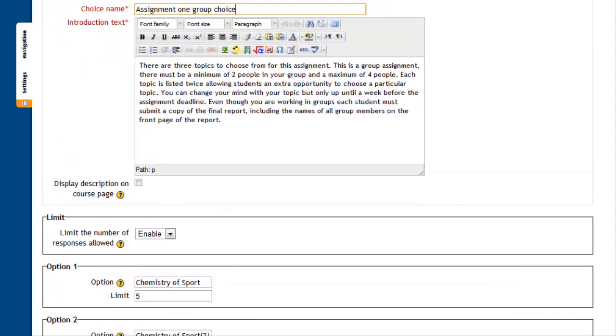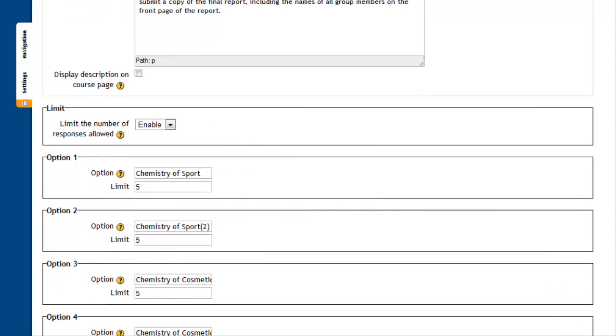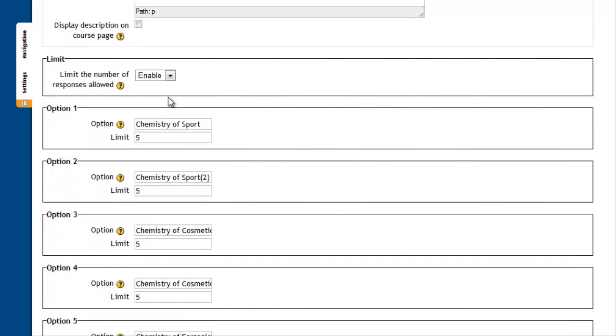Once you've inputted your name and your description, you then have the option to limit the number of choices per group, or indeed disable that option. In my case, I've limited it because most of my students will choose chemistry forensics straight away, and I will get 100 students all choosing the same topic. So by enabling it, I can set the number of people I want in each particular group, and I set it simply by highlighting the number going into that box and then typing a new number in there.